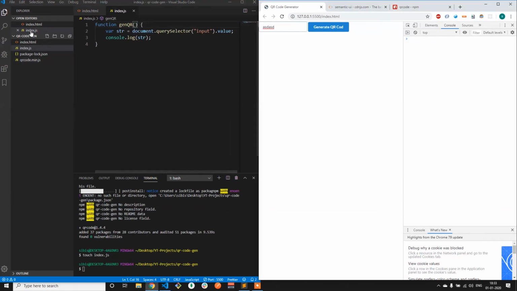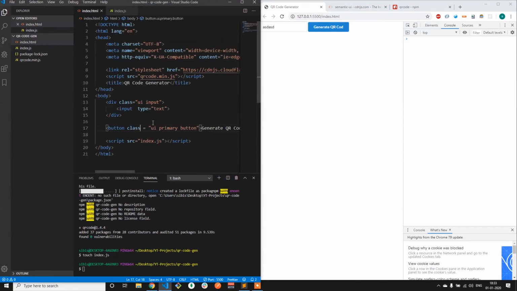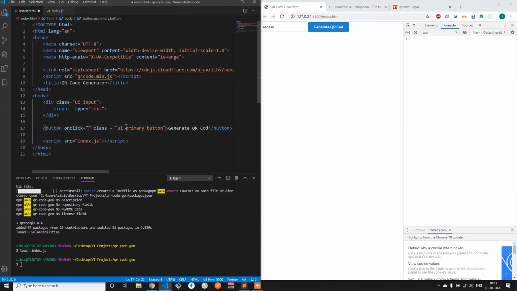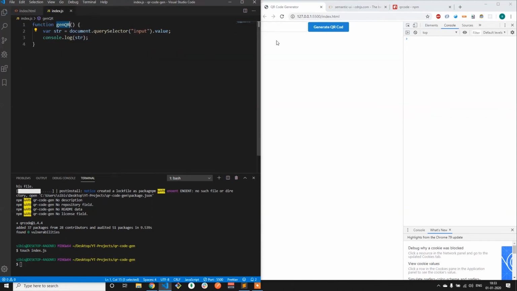I haven't called the function yet, so let me call the function. Within this button, whenever this button is clicked, we call the function. The function can be called as genQR. So now let's try it out. Yeah, perfect, it's working fine.